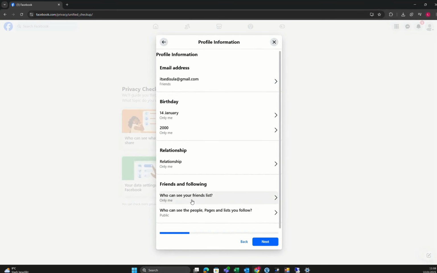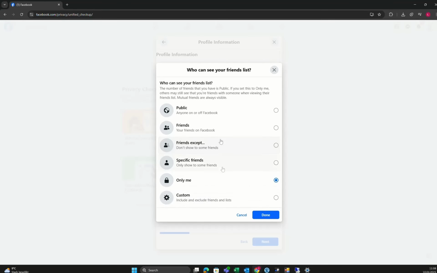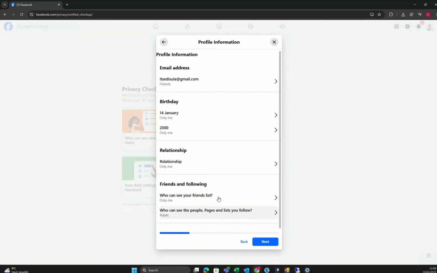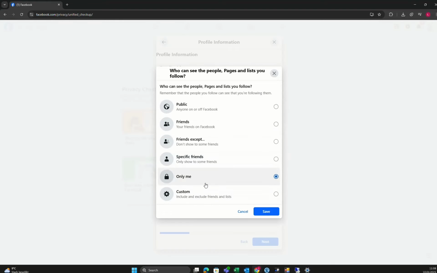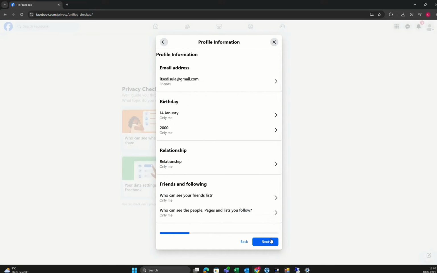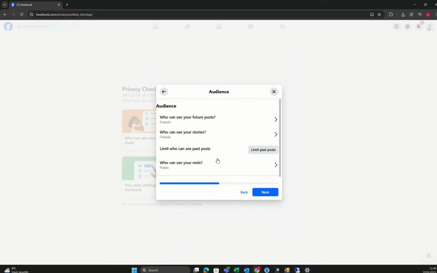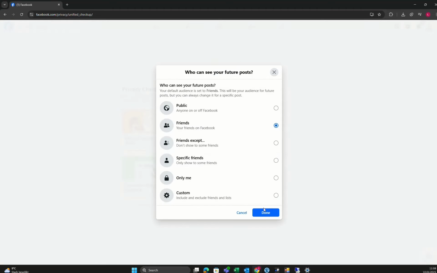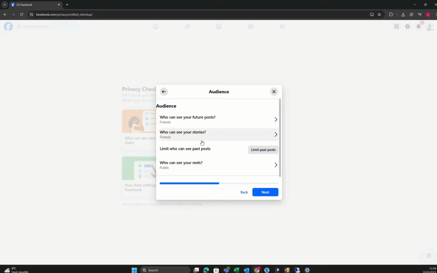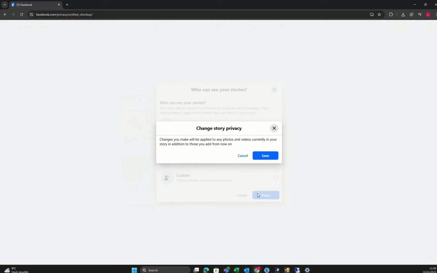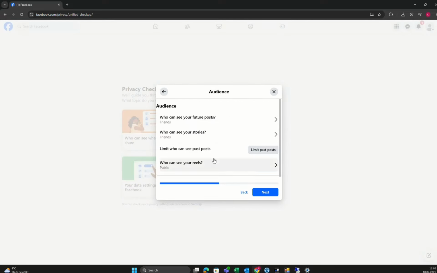Who can see your friend list? Again, only me. I can change here for specific friends, for friends of friends, etc, but I'm gonna choose only me. Who can see the people, pages, and lists you follow? Actually I don't want the people to see who I follow, so I'm just gonna save it and make it only me. Next, then again, who can see your future posts? This is for friends, and that's fine for that. Who can see your stories? Again, I'm choosing only friends, and I'm gonna save it.